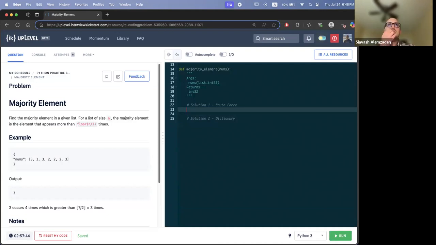Okay, so the first solution is the brute force solution, and we're just going to go with a very messy solution. I'm going to go through all of the members in this list, and each time I see a number, I'm going to count that number in the list, and then check if that count hits this boundary. If it's above that, we're good. So we found the majority element. If it doesn't, then we go to the next element and we count it again.